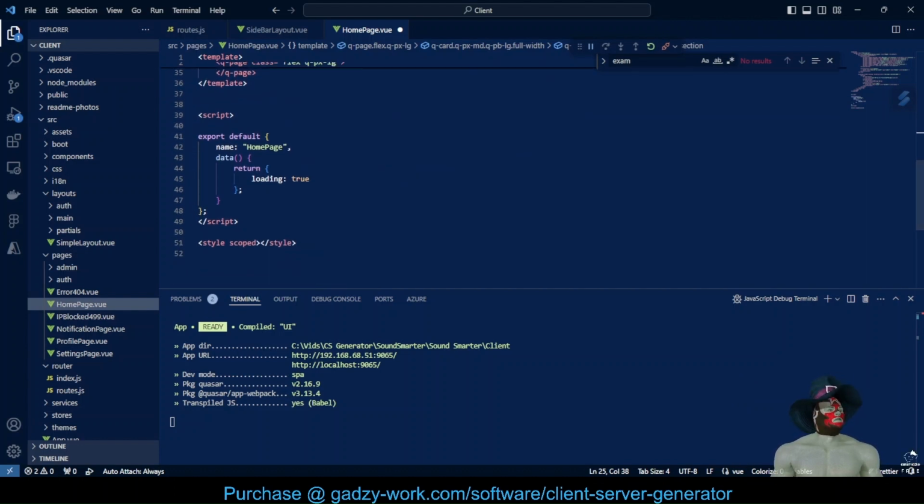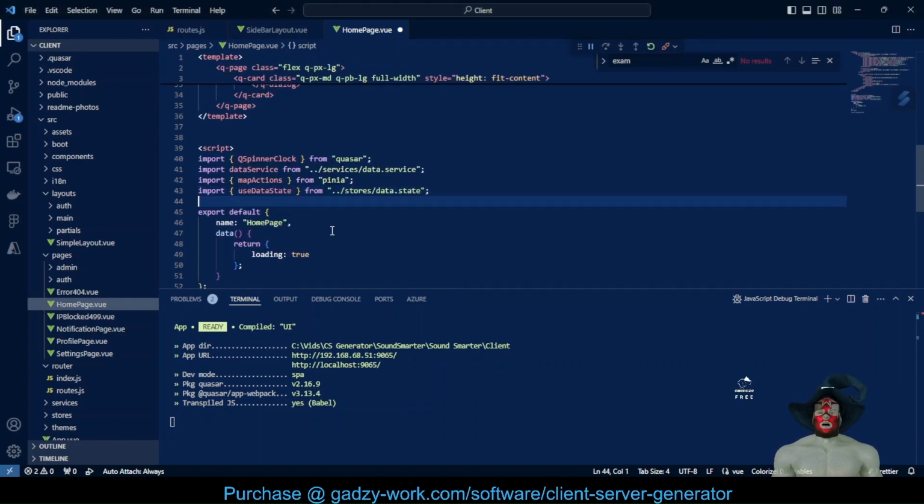So next we have to add the stuff we will be using into our script. So we will be using the spinner clock to make that loader, data service for connecting to the API, map actions for mapping actions from a state, which is using Pinia, which I will show you how to do. And we have use data state, which is the state we're going to be using, which is our data state.